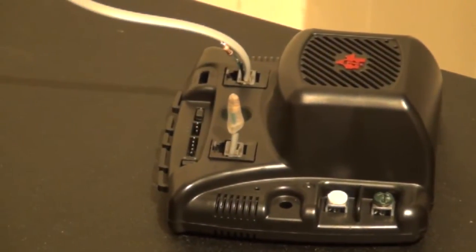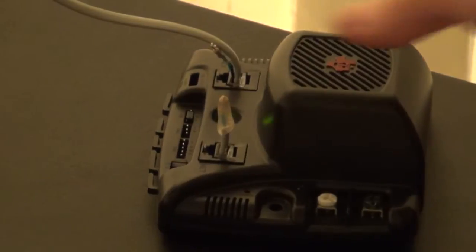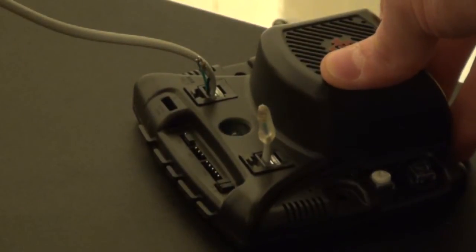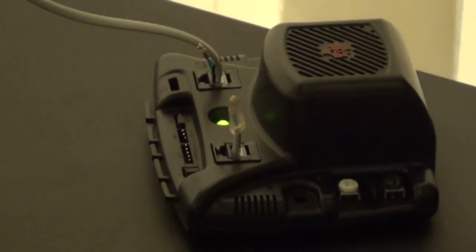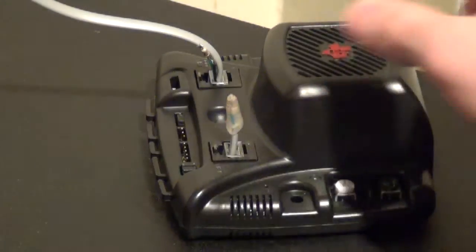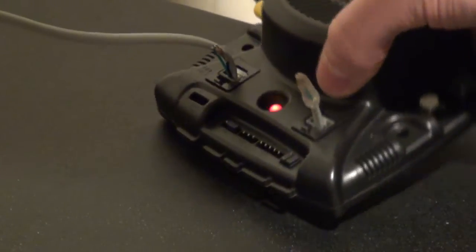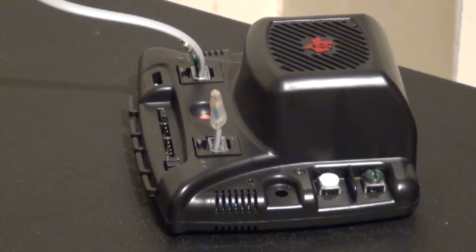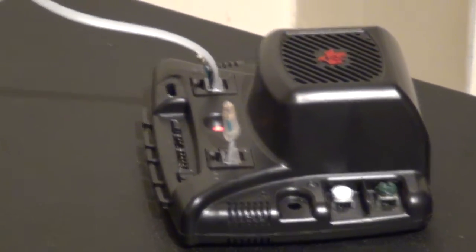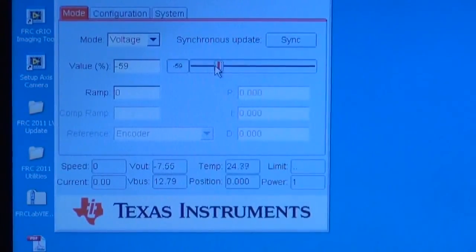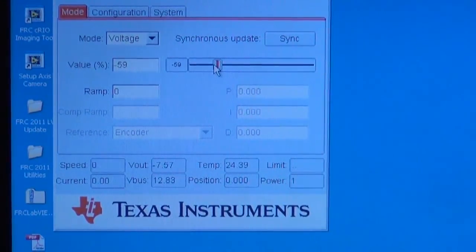See that there's an active command being sent to the Jaguar. See that light blinking? And if we were to change the voltage value in the other direction to negative 59, you can see that the light's blinking in the other direction. All right, so there's some options there for testing out different functions of the Jaguar without having to write code.